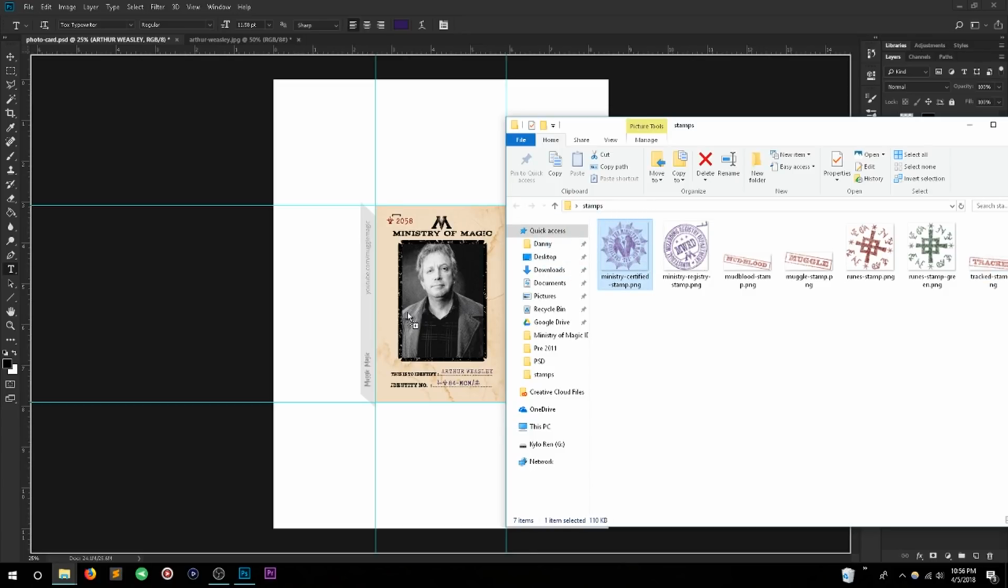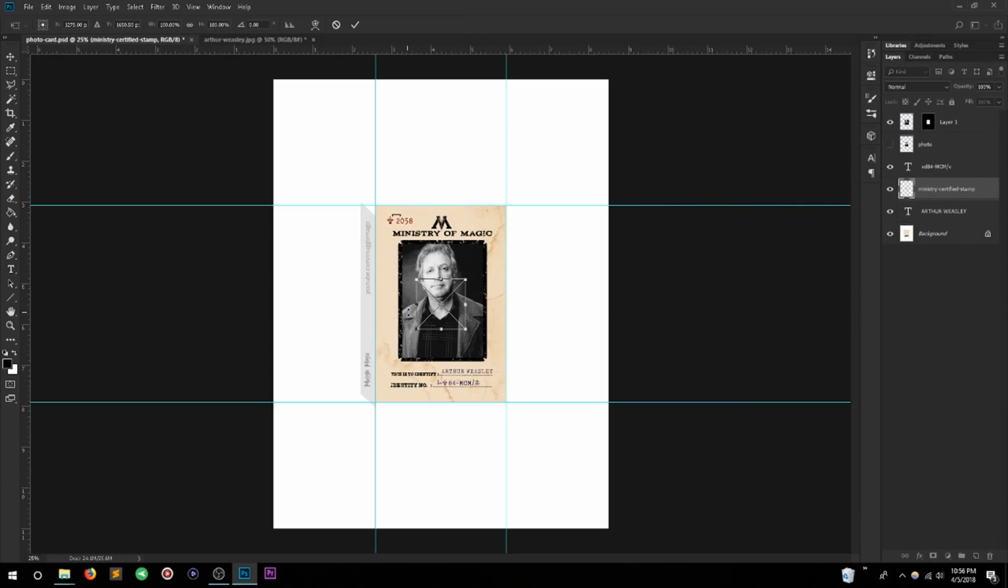We'll go ahead and pull the Ministry Certified stamp in here because that's one we're going to use, and look at that, we can't see it. That is because it is in an underlying layer below the photo. It's on this layer, we need it above the photo. So let's just go ahead and click the checkbox and then pull it up above the photo. And now you can see it's above the photo. Click the move tool and then put it wherever you want it to go. If you want it over here, we'll just stick it right there.